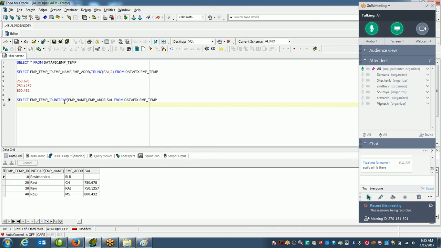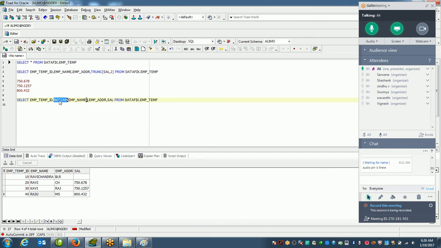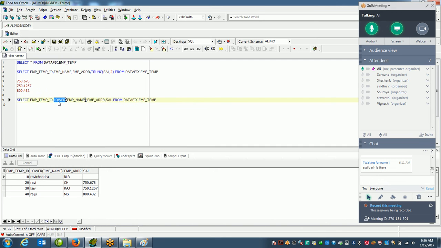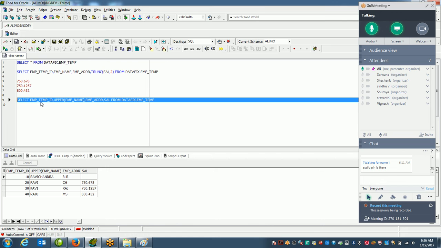Next, lower. In the actual table we have all the employee names in capital letters. If we want to display all the characters in lowercase, then you can write lower function. So lower function will convert all the characters to lower case, right? You can see here all the characters in lower case. Upper function will convert all the characters to upper case. So now you can see all the characters in upper case, right?